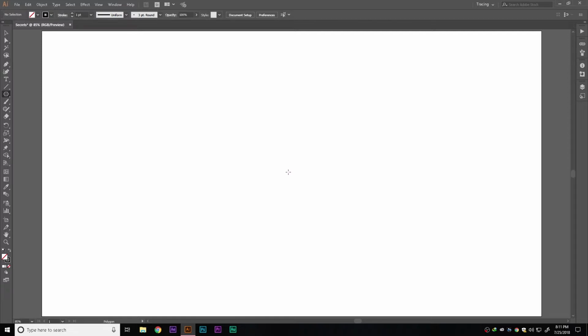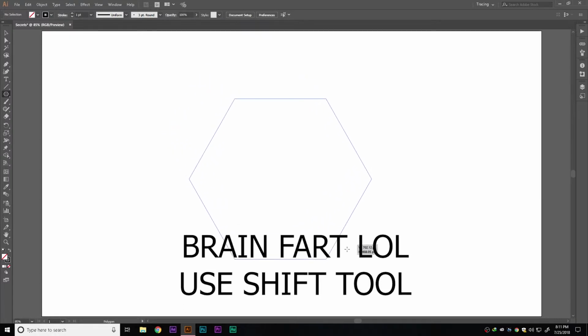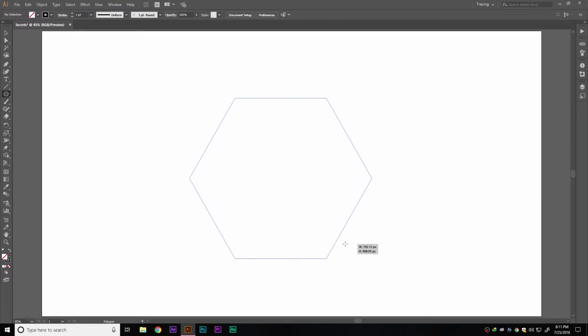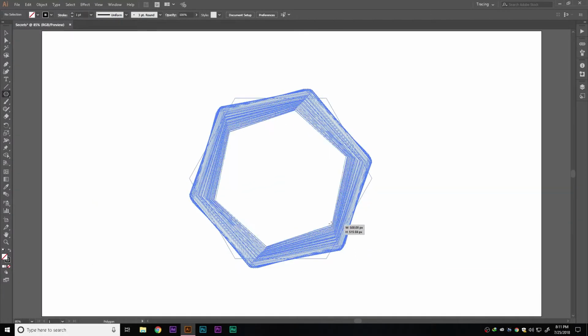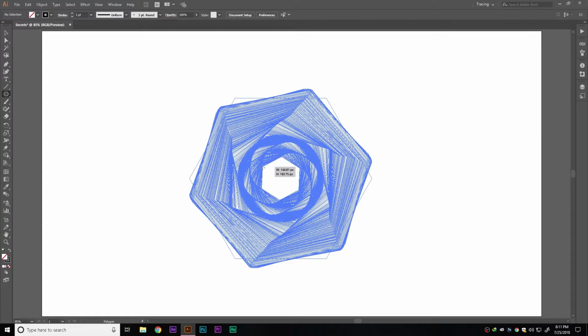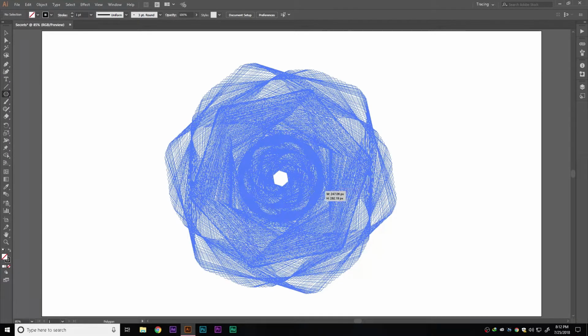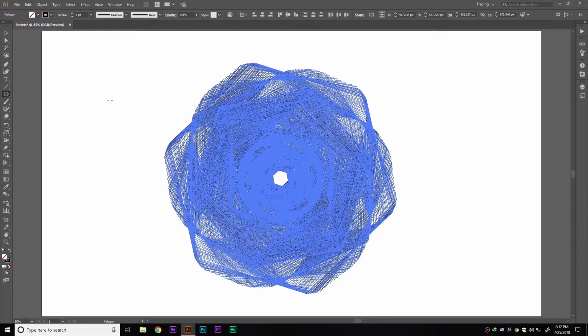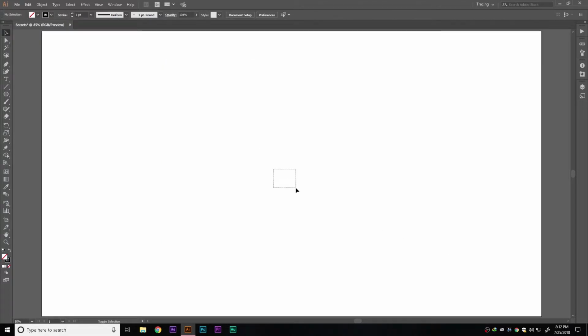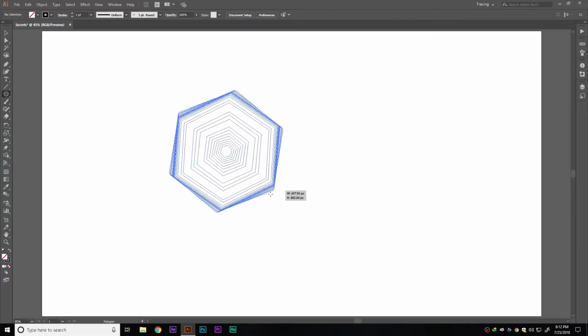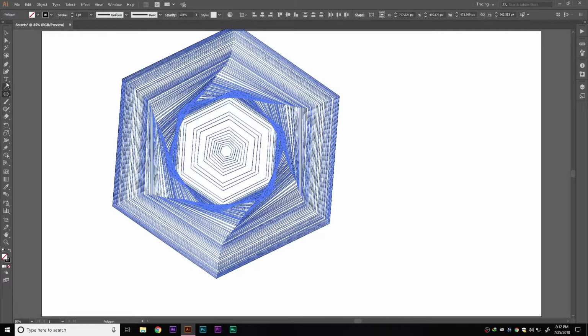So now if we just draw out a polygon and then I press my tilde key. If I just hold the tilde key, you can see what is going on. I am holding this key and it's creating lots and lots of polygons. So you can get really cool designs. This is not so cool. Now if you just try to do it again, you can get a really good design.